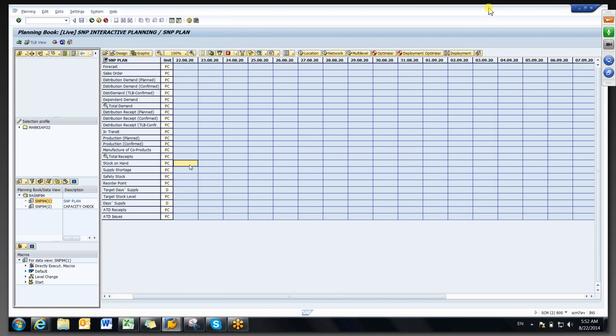Okay, like that we have a stock on hand. Stock on hand means total receipts minus total demand. Whatever comes, it will appear as stock on hand. Supply shortage: if total receipts minus total demand comes to a negative value, meaning the total demand is more than total receipts, the balance will appear as a supply shortage. It means you have a demand, but there is no receipt for that demand.